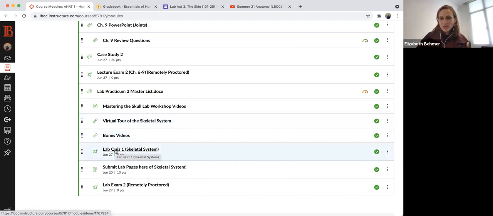Here's where your lab quiz will be that you need to do by June 27th. Submit lab pages of the skeletal system here. In your Aaron Ammerman lab manual book, you have, I think, 1 or 2 chapters of actually labeling the skeletal system. It doesn't include all the bones that you're responsible for, but it gives you practice in labeling the skeletal system. When you label all of those pages of the skeletal system, you should also label the joint pages as well as the introduction to skeletal system tissue. Take pictures of all of those pages and then upload them to this assignment.